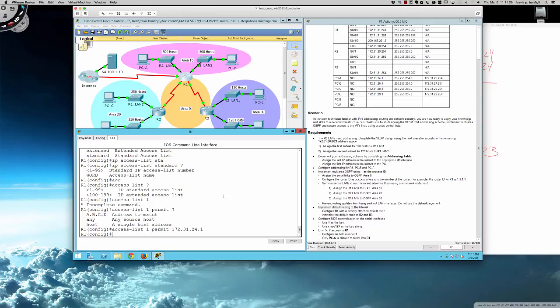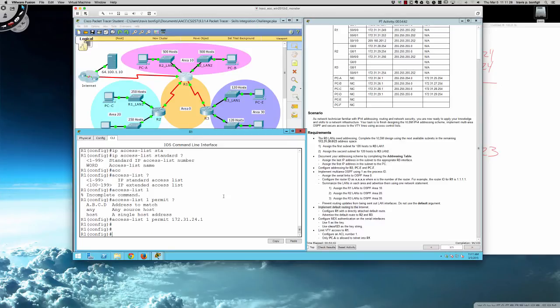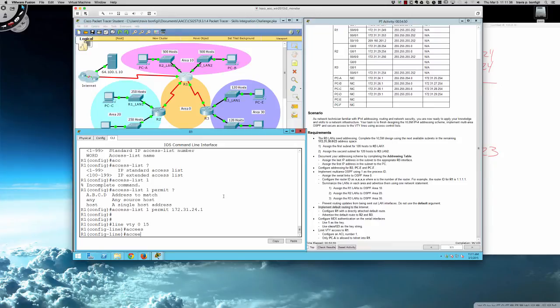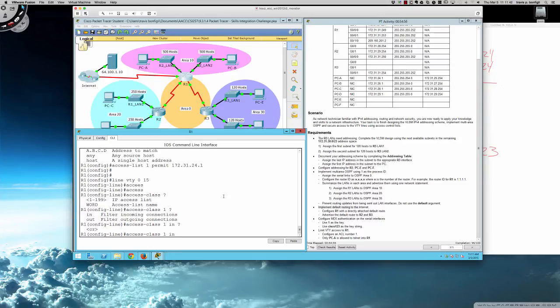So now what we need to do is apply that access list to those VTY lines. So line VTY 0 to 15, and I'm going to say access-class 1 inbound, right? So I'm setting up the ACL to be placed onto the VTY lines, and we'll hit enter. And as you can see, that kind of maxed us out over here at 100 out of 100.